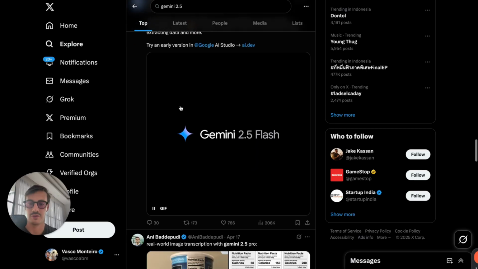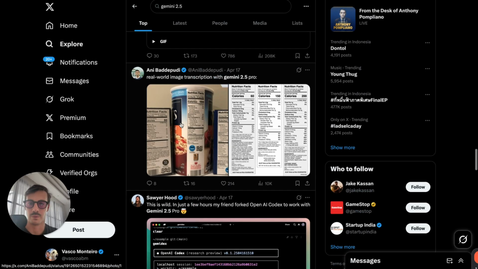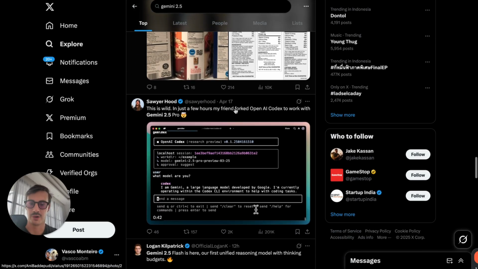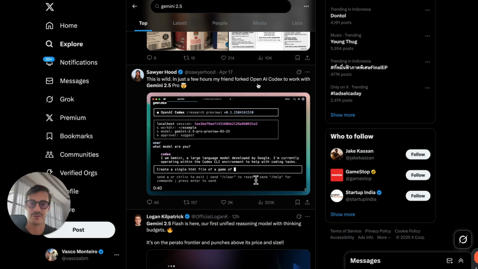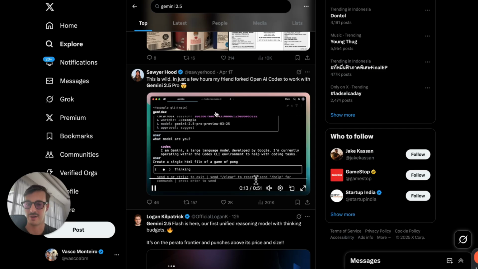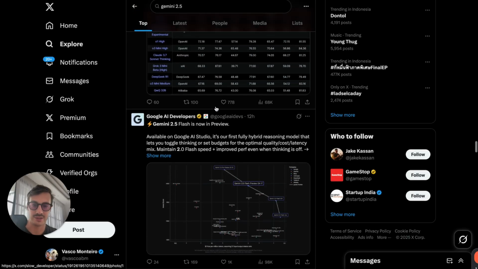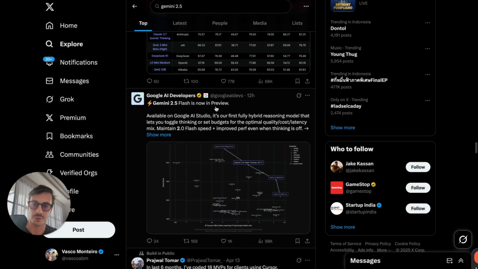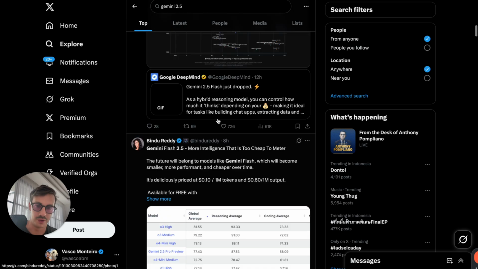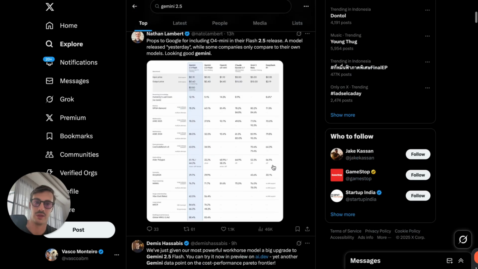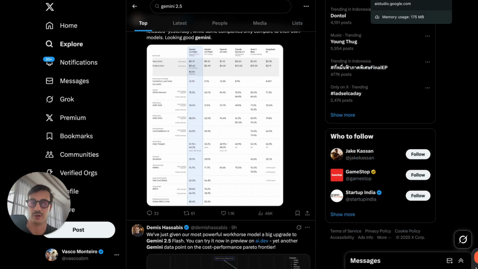There's the official announcement, real-world image subscription with Gemini 2.5 Pro. This is wild. In just a few hours, my friend forked OpenAI Codex to work with Gemini 2.5 Pro. I mean, you can just read through this stuff. But again, all this will become obsolete soon because, as I said before, new models will keep on coming out over and over again. So if I can urge you to do anything with this info, it is just to go test it out. Go build stuff.